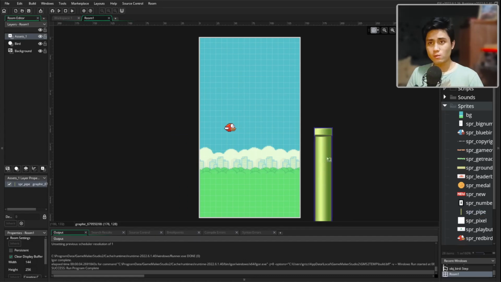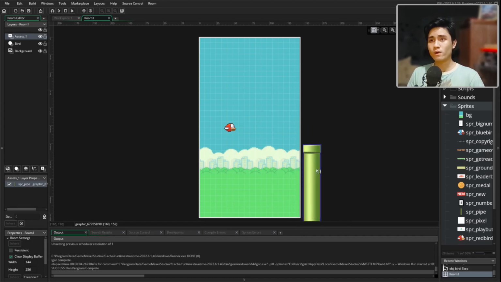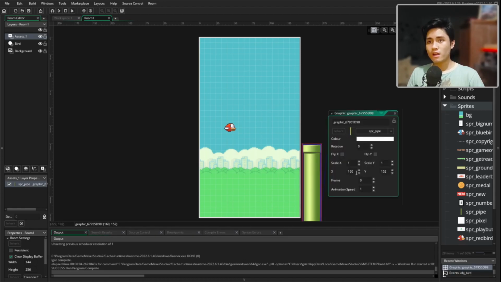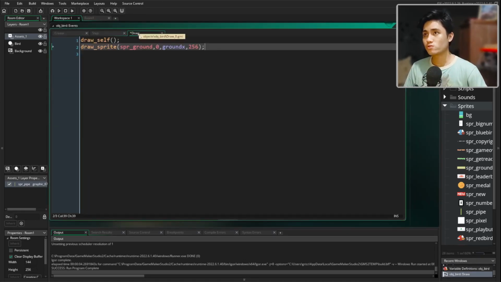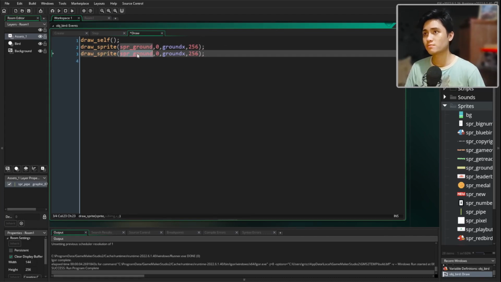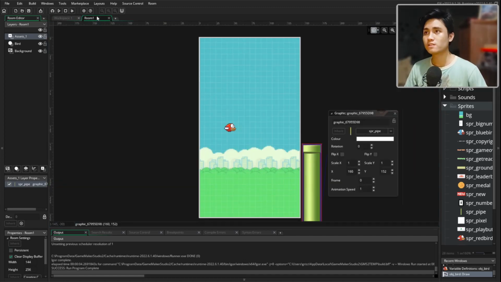So just like the ground, we are going to be drawing this pipe instead of making a new object. So we need to take note of the position of the pipe that we want to be drawing. So let's say we want to be drawing a pipe at this position here, and it's going to be at x equals 160 and y is equal to 152. So we go to the workspace and then we go to the draw event, and we're just going to be copying and pasting this draw sprite, and then instead of SPR ground, we're going to say SPR pipe. And then this 256, we're going to be changing this to 152 as we have seen here.